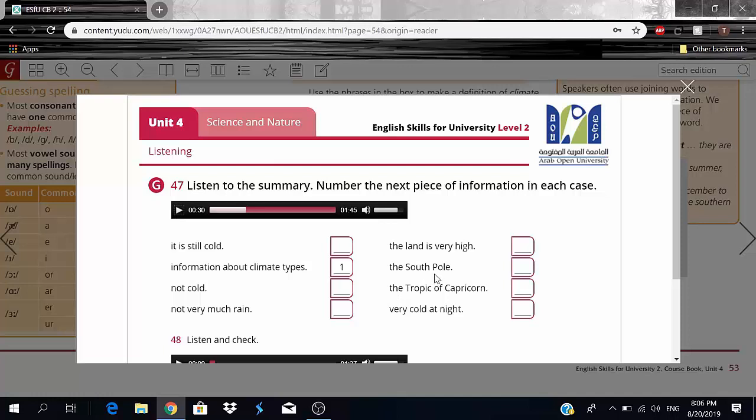So what's the opposite of north, you guys? That's correct, South Pole. So South Pole will be number 2.